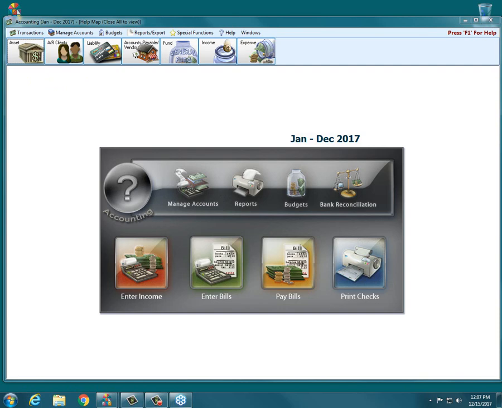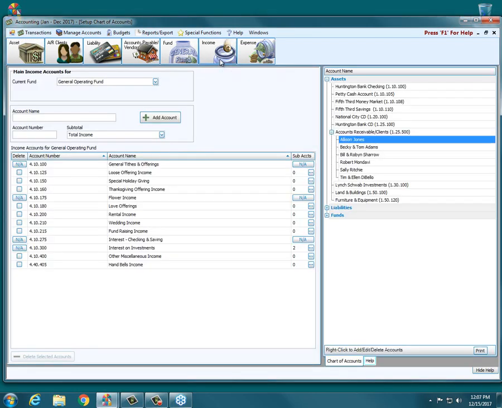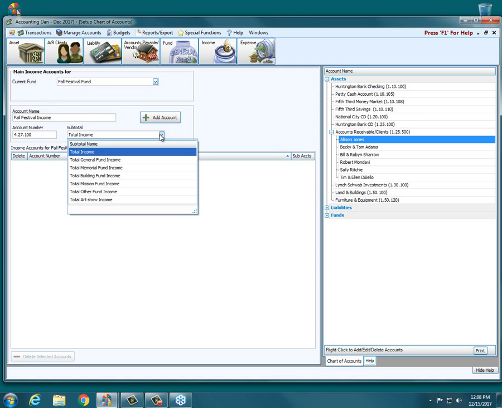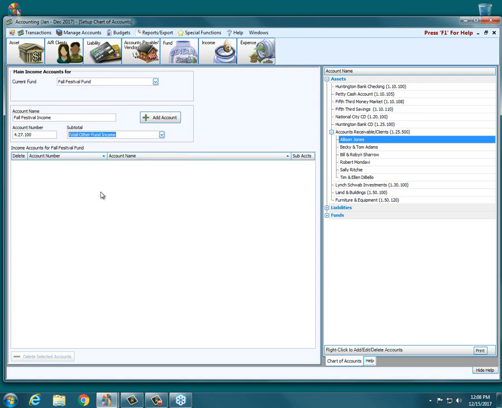And let's say here I want to add an income or an expense account to my new Fall Festival Fund. I would simply click Income. Okay. Opens up my Setup Chart of Accounts window. I would choose my Fall Festival Fund, and right here I can type in, Fall Festival Income. Tab down, we're going to make this one 27100. Let's see if it's available. It is. And then again, I can choose my particular subtotal that it belongs in. We're going to put it into other fund income.